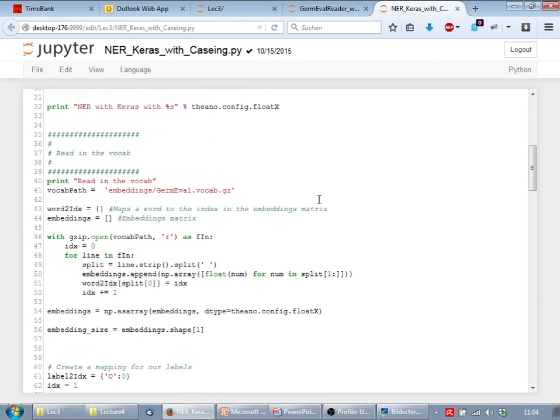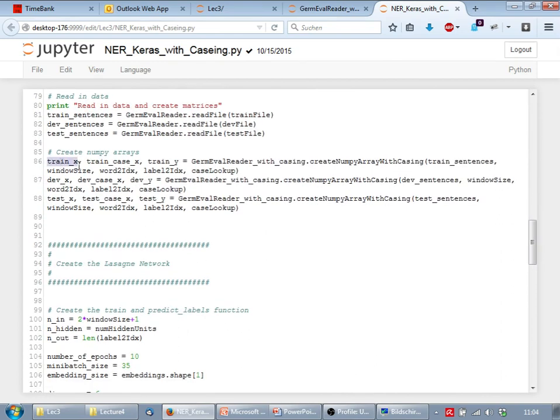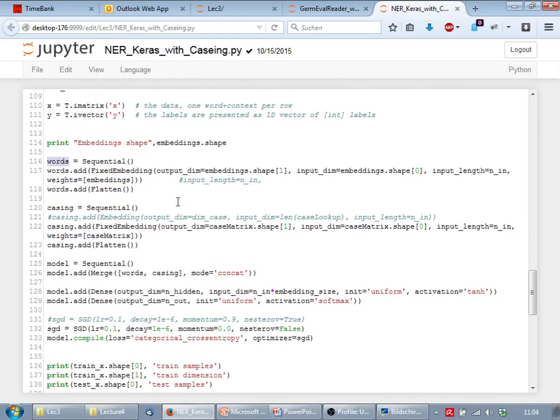And to implement this in Keras, what you need to change is that here we now get a train matrix, a matrix with the word indices and a matrix with the case information, and the label for the training. And what we model is a model for the words, which is an embedding matrix with the word embeddings. And we do the same for the casing. So we define a model for the casing where we have a single layer. Either we can say we have a fixed layer, with one fixed embedding for the layer, or we can also update it during training, where we then just select the embedding matrix.